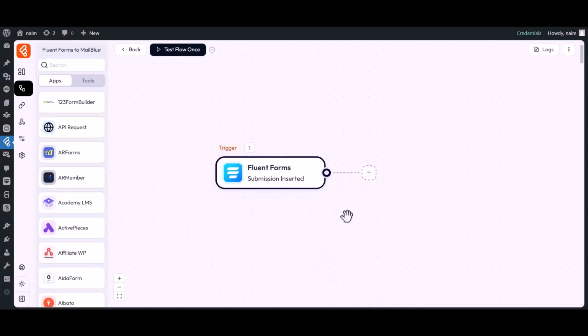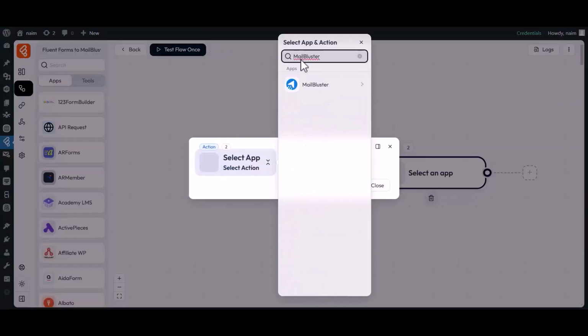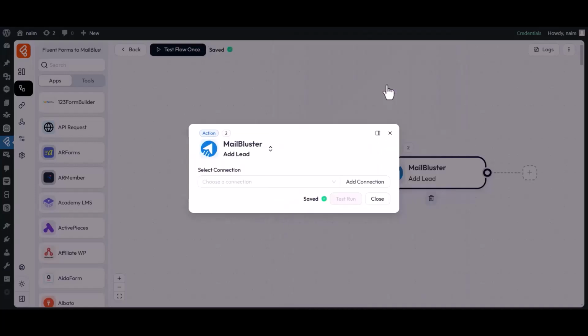Step 3. Add an action. Now, I will add MailBluster as an action in the workflow. Click the plus icon again, then search and select MailBluster Add Lead as the action from the pop-up. Next, select a MailBluster connection from the drop-down menu. If you don't have any existing connection or want to create a new one, simply click the Add Connection button.